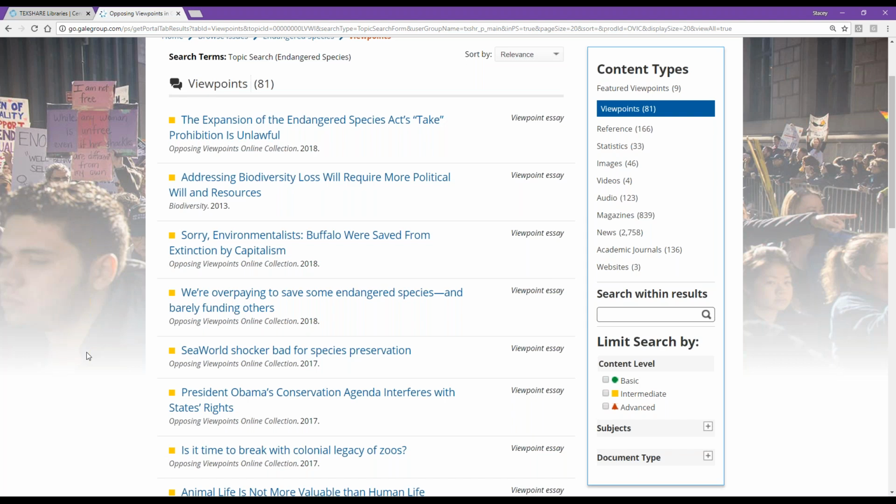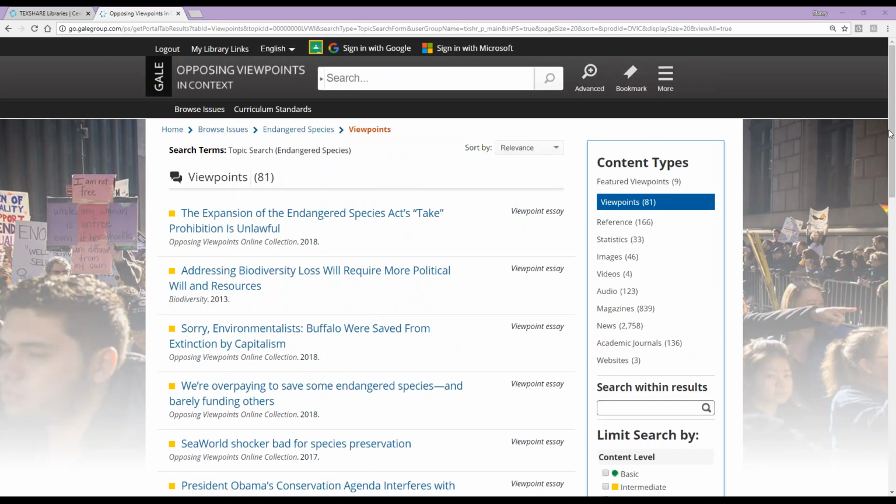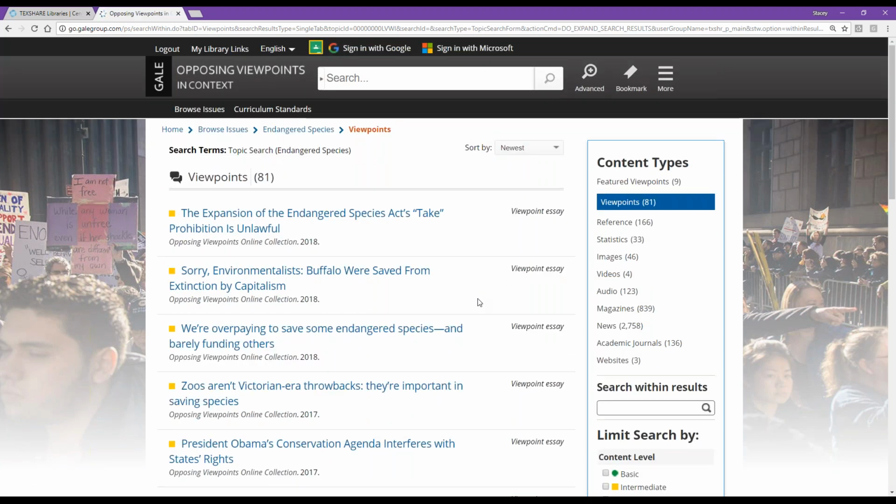I mentioned the dates. Let me go back and cover something I meant to mention when we were looking through those results. We do sort by relevance, but you can change that. If I was looking at those death penalty results, I could sort instead by date if that were important. I can choose to sort by newest and push those articles that are more recently published right to the top of my list. So you always have that option.